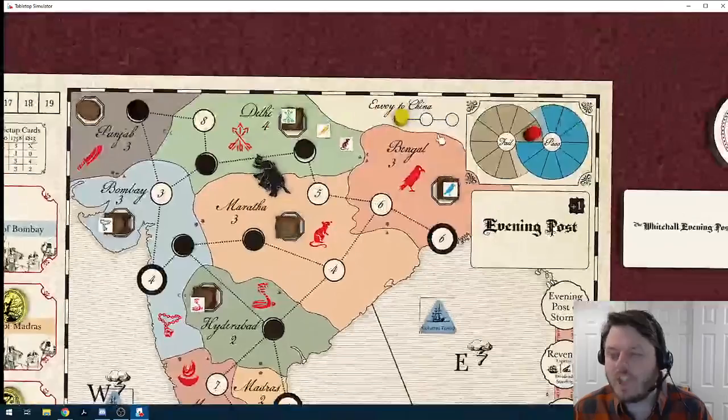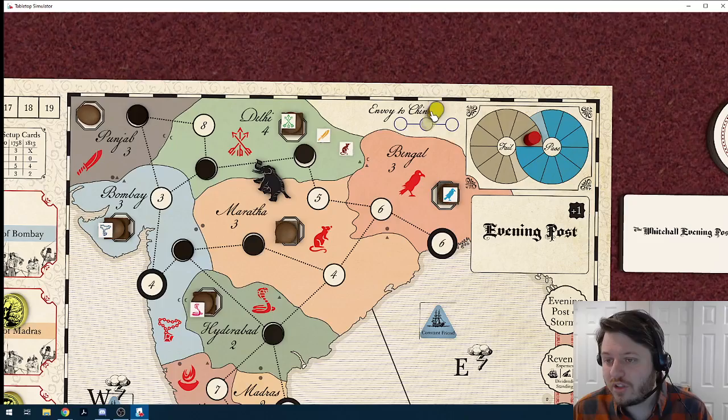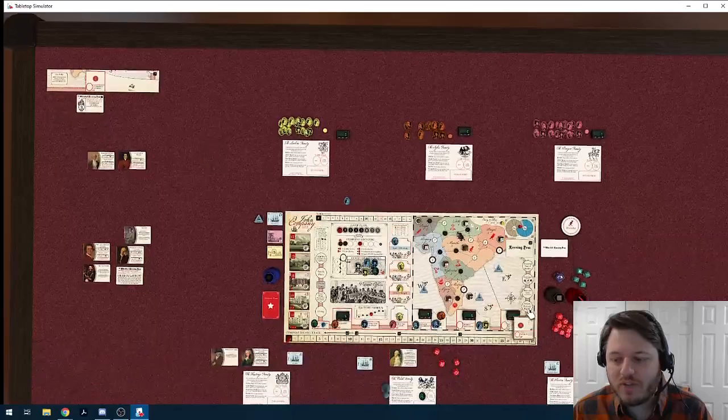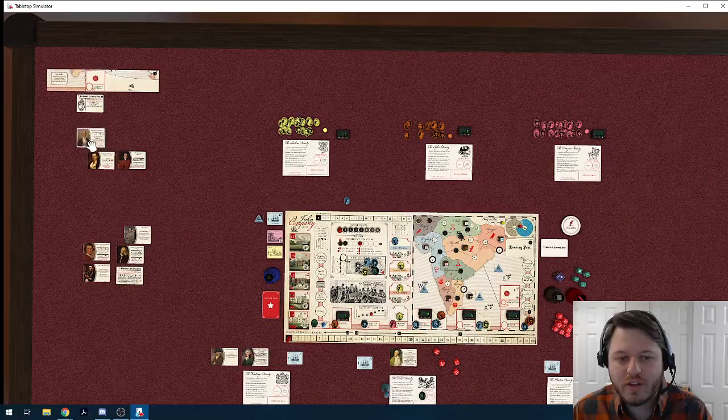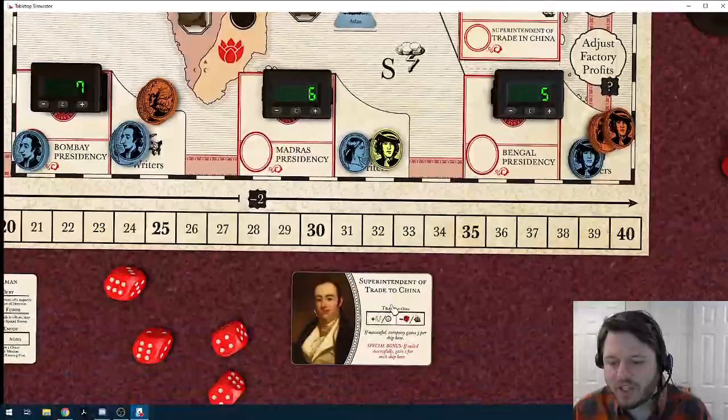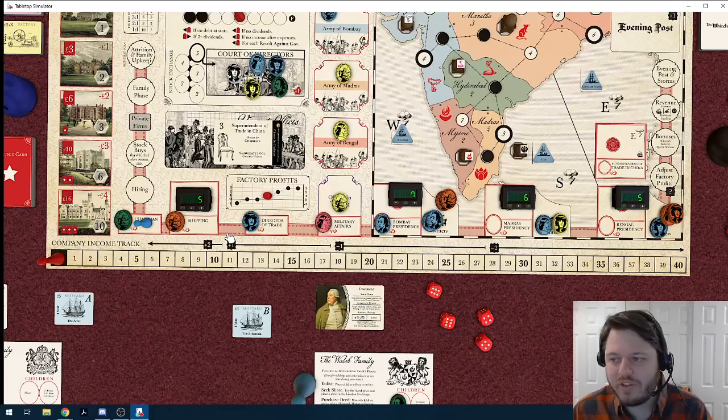Now, the way the envoy to China works is if you're successful, you advance the track one. If you're successful again on a future turn, you advance the track a second time and create a special office, which you just put on the board like that. Here's the superintendent. Whenever you create an office, you take the piece. Here's the superintendent of trade to China. And he goes flipped into the vacant offices and will get filled next turn. So a newly created office doesn't act the turn it's created. It acts the next turn.